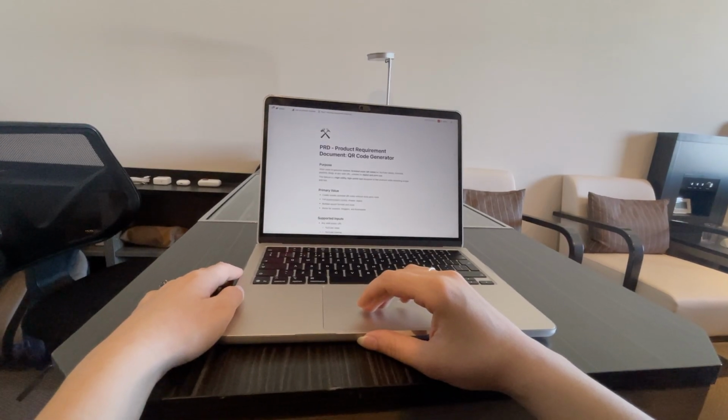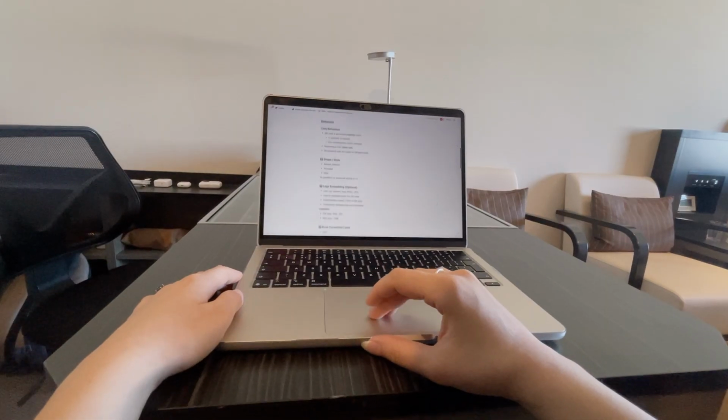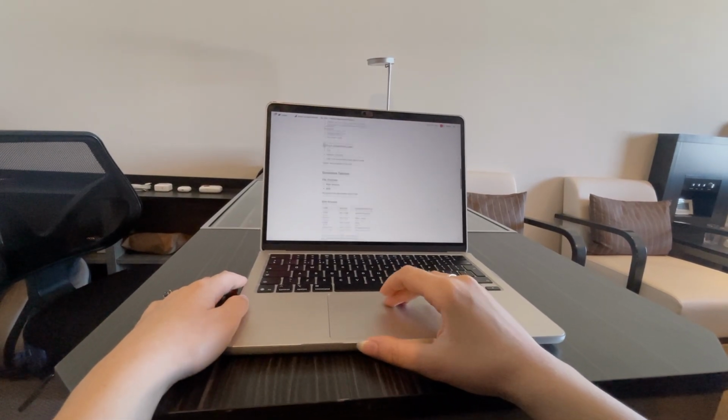Planning starts with a PRD, a product requirement document, and this is no code. It's a written document that explains what the app is, what features it has, how these features work, and what rules the AI must follow. This document is what keeps the AI grounded.